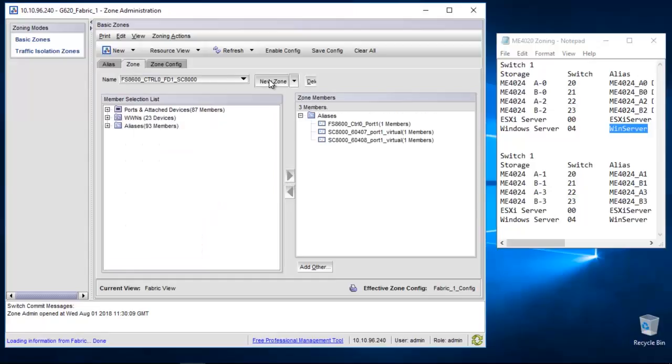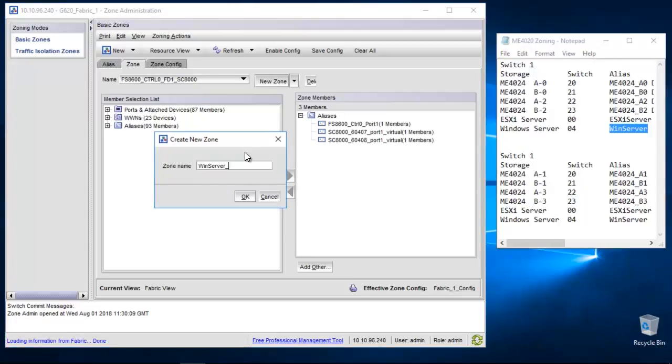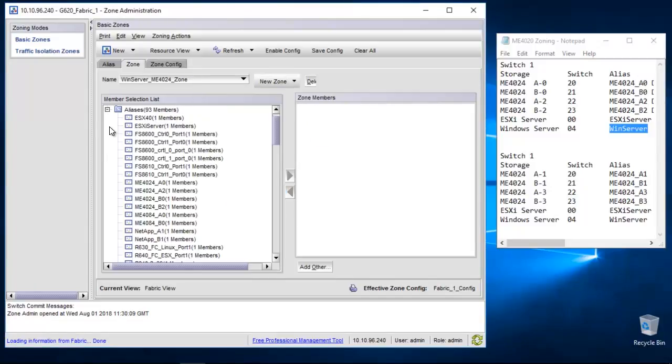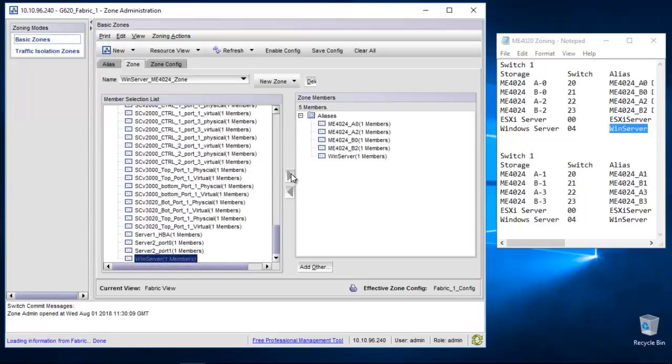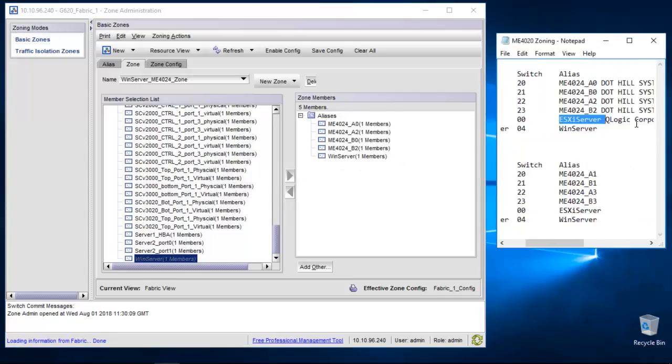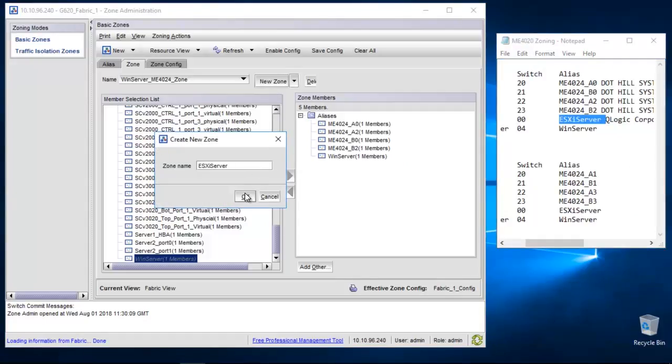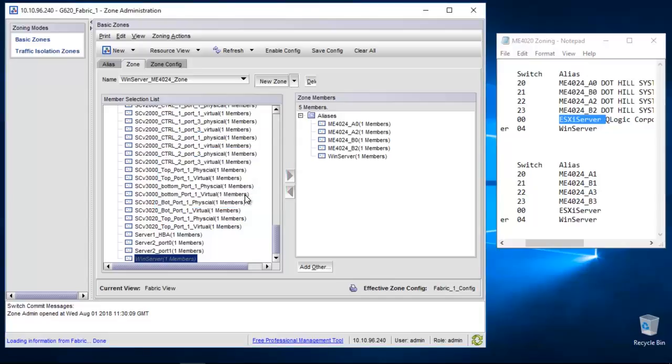After all the server aliases have been created, click on New Zone. Enter a name for the zone. It is typically descriptive of what is in the zone. In this case, we will use the server name and the array name, followed by underscore zone. Expand out aliases, locate one of the newly created server aliases, and all the aliases for the storage array. Highlight all of them, or one at a time, and click the right arrow. Repeat creating a zone for each server HBA.